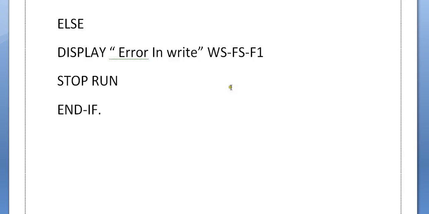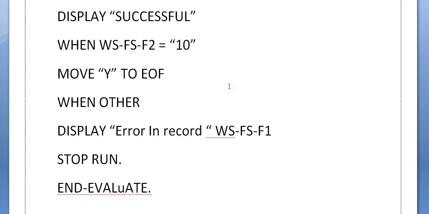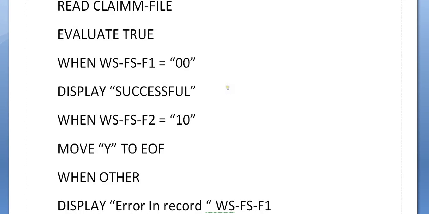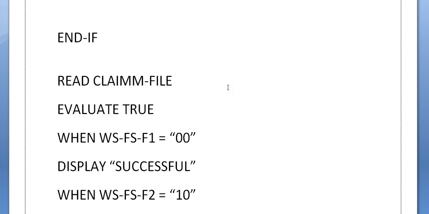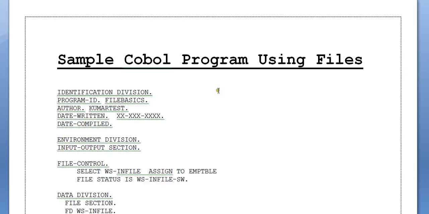So that was all about the files concept and how we use it in real time, and the various operations: what is a relative file, what is a sequential file, what is an indexed file, and how we open, write, rewrite, and delete, and how we process file handling, the file status, and everything we have seen. Now let's see an example COBOL program using files.